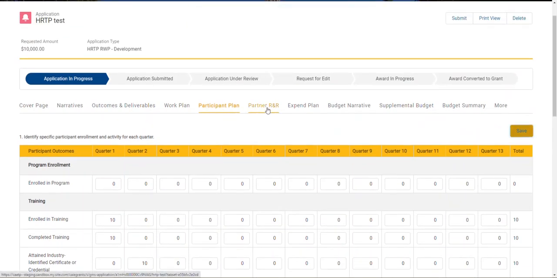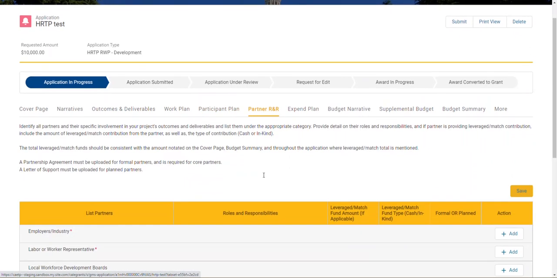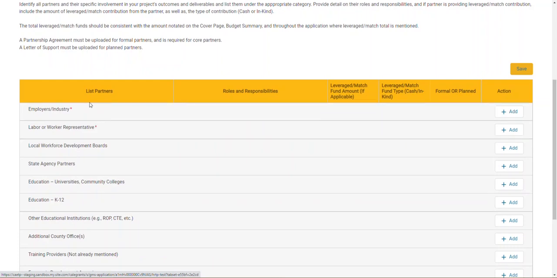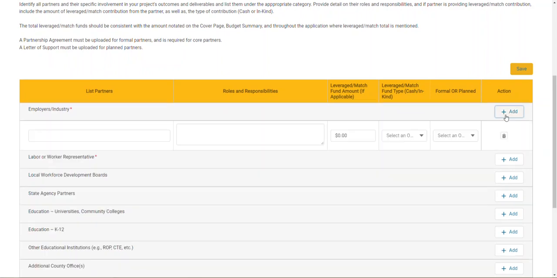Once we're done with that, our next section is our Partner R&R. Again, at the top, we have a description of what is required of us here. If there is not a red asterisk under list partners, then those are not required. The only two required are these first two, and the rest will be as needed, so whatever your organization is utilizing. We'll click on Add to start filling these out, and then we'll fill out the list partners, their roles and responsibilities, if applicable, their leverage / match fund amount, and also their fund types, so if they're cash or in kind, and then if a formal MOU is planned.